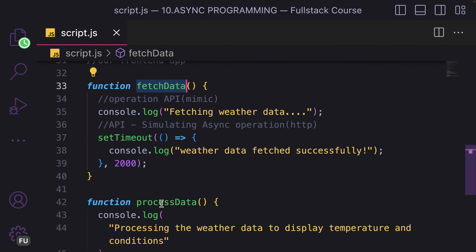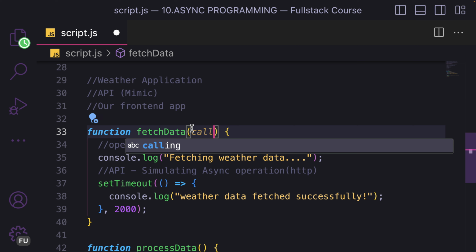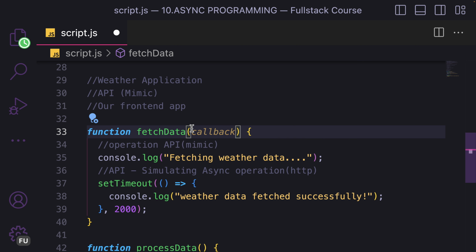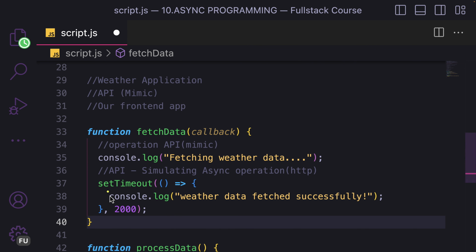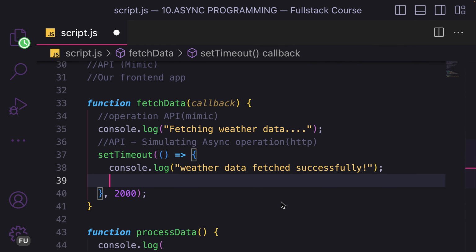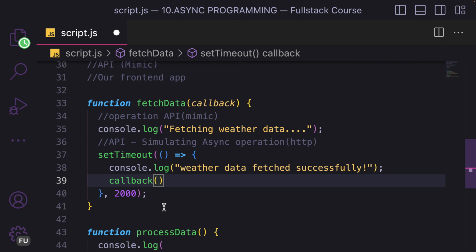This is where a callback function comes in. This means that this function is going to take in a callback function as that. You can name it whatever you want, but mostly we use callback here. So when to call this function? We are going to call this function in the setTimeout because this is where we have the response. So in here, I'm going to call the callback as callback and as a function call.